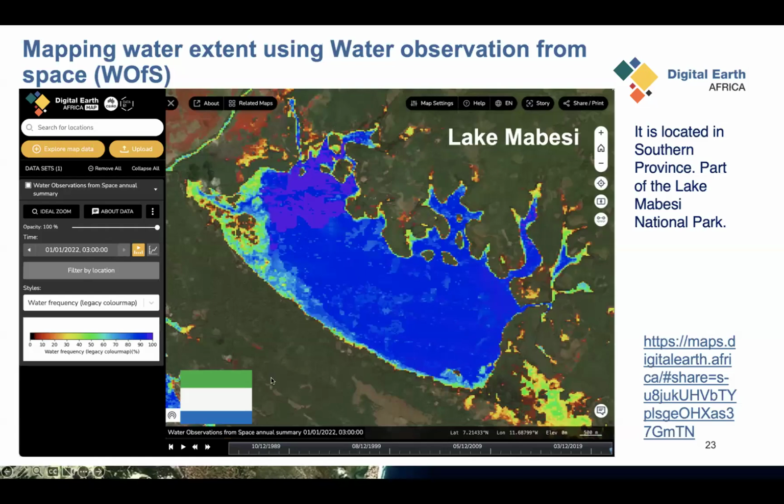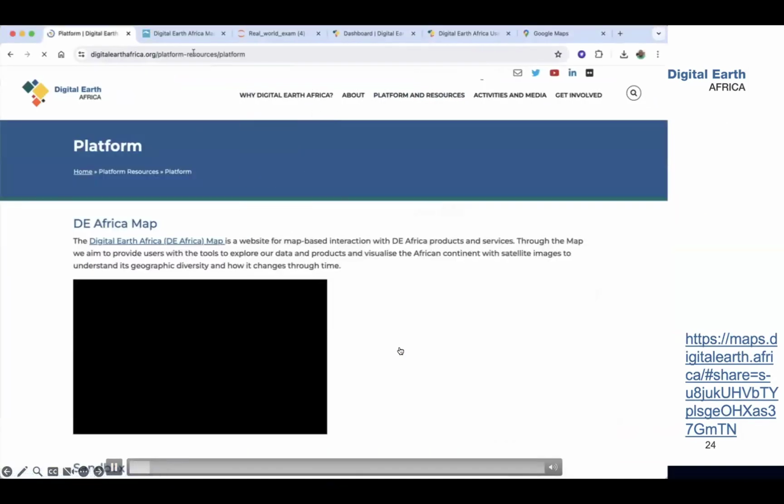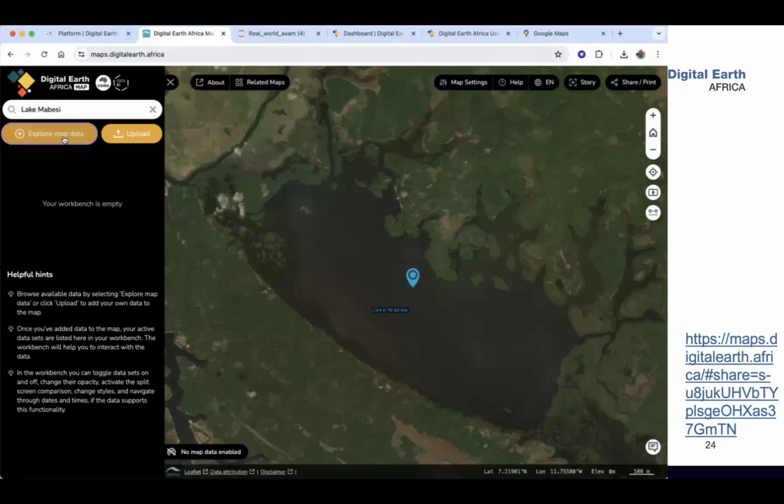Then you can look at water observation from space, an example of Lake Mabesi. And the areas in blue have remained water. The areas around these colors are areas which have dried over time. You can see the example from the South Africa map, as well as the sandbox.